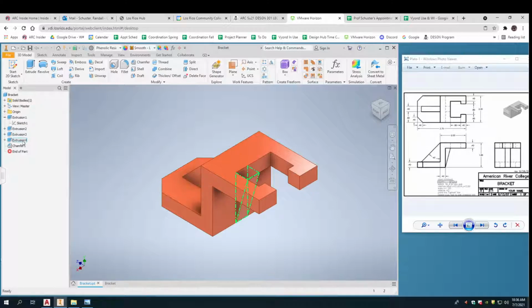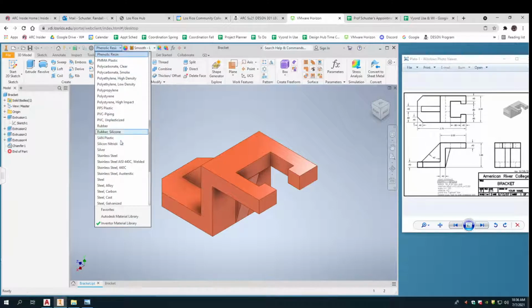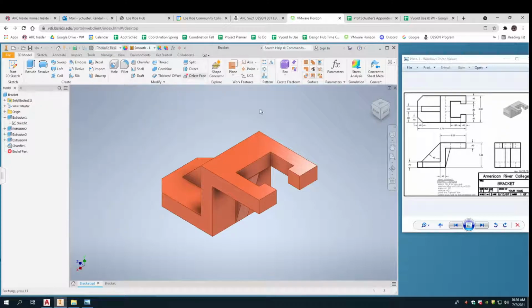So then it's just working with it. You can add chamfers, you can add holes, you can do all sorts of cool things. And then up on the materials, you can tell it what you want it to be made out of. And that sets its properties for when you go and do cool stuff. So there we go. That's your intro to Inventor.